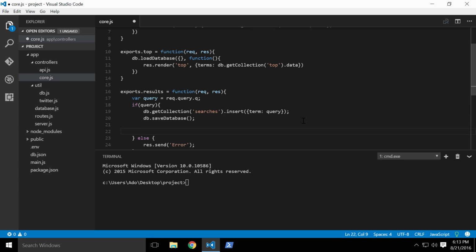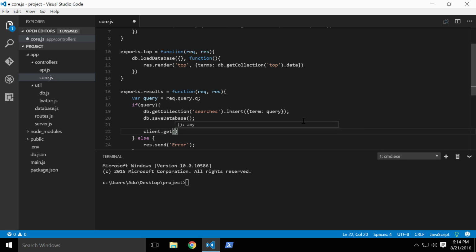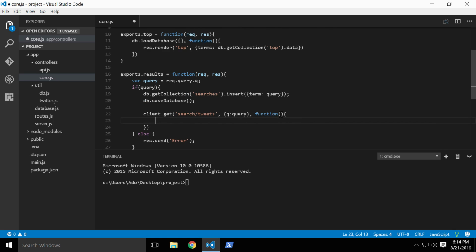Now we are going to call the Twitter API. We'll use our local client variable, which now exposes a bunch of functions for working with the Twitter API. We'll call client.get, and for the first parameter, we'll pass in a string titled search/tweets. For the second parameter, we'll pass in an object with an attribute q and set it to our search query. Finally, the third parameter will be a callback function which takes an error, tweets, and response parameters.